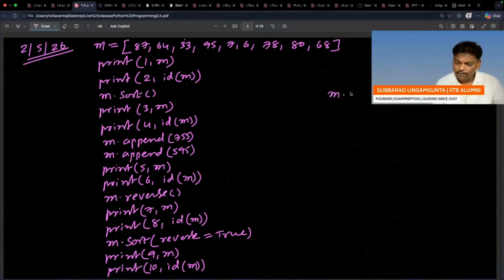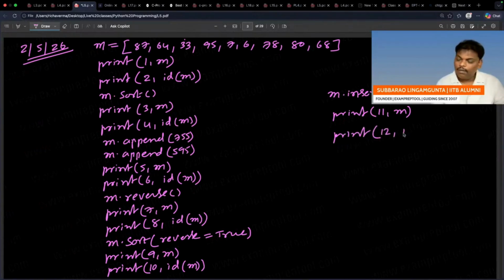m.insert(0, 600). Next print(11, m). Next one print(12, id(m)).